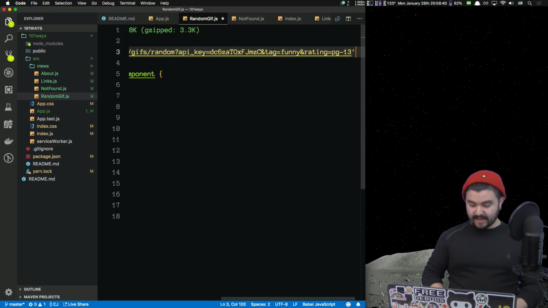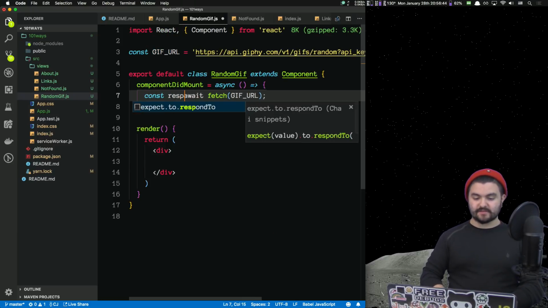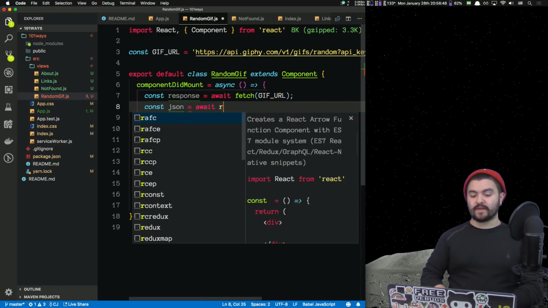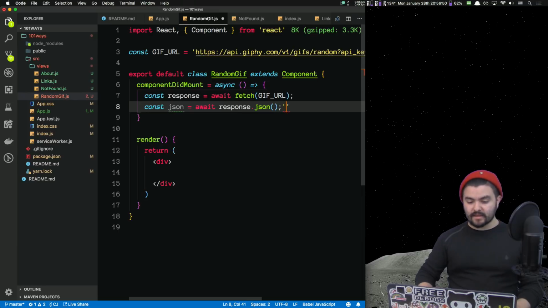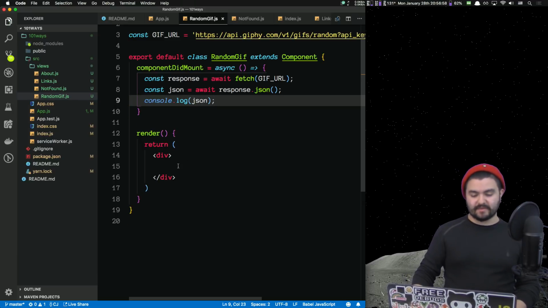It's going to be equal to that. And then we'll get this. This is going to give us back the response. And then we want the JSON from it. So we will await response.json. And for now, let's just log it out. So when the component mounts, we're going to log out some JSON we got back from the API.